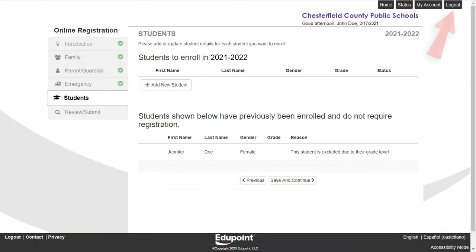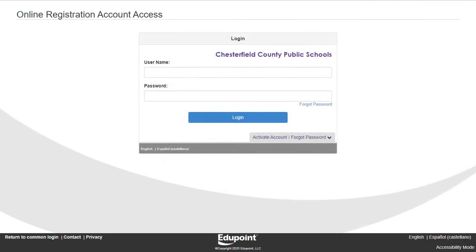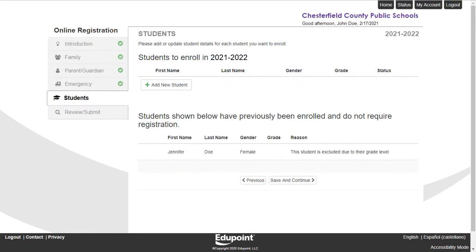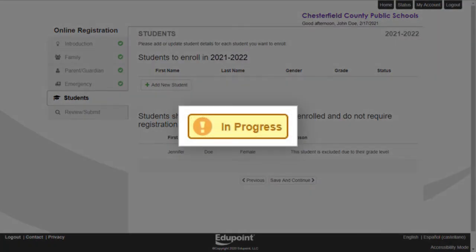At any point, you may click Log Out and can return later to complete the online pre-registration. When you return to the online pre-registration web address, enter your existing Parent View username and password, then click Log In. After logging in, click Resume Registration to pick up where you left off. Depending on where you are in the pre-registration process when you log out, you may need to click the In Progress button to continue.